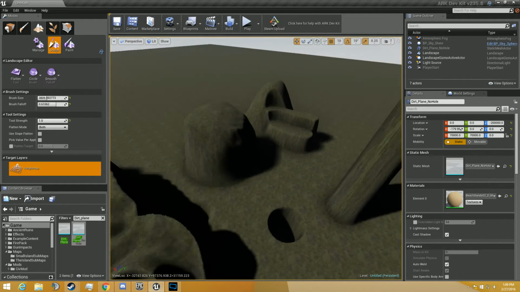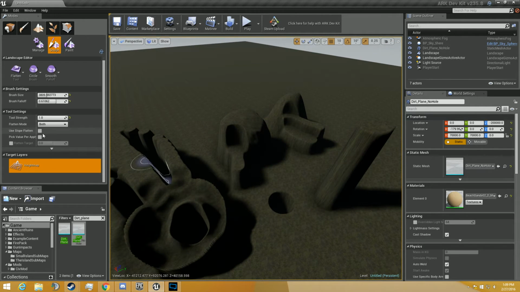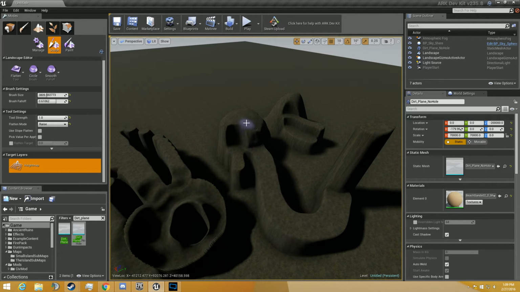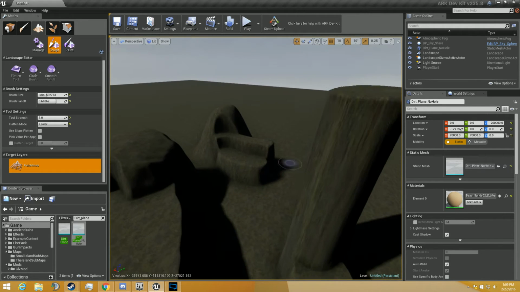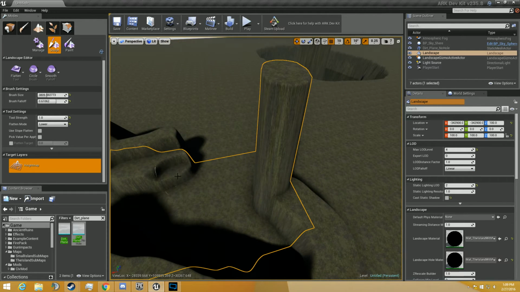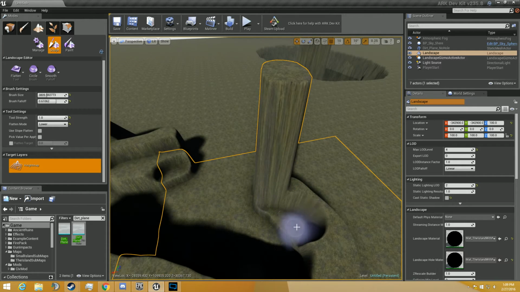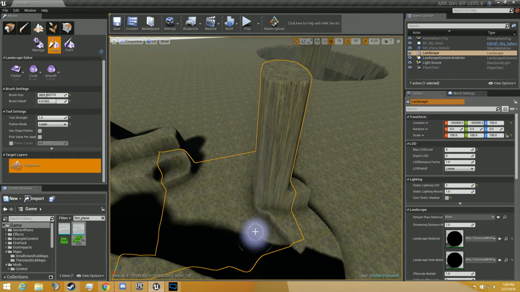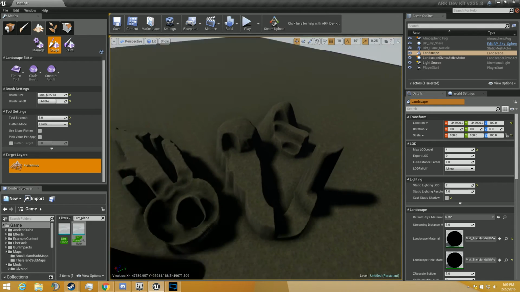If I edit these settings over here, I can make it to where it only raises things, and it won't lower them. So say if I grab this here, it will only raise it. If I run up to here, it won't lower it. It'll just go the same height, which is really cool. Or if I do lower, I'll grab this here, and it won't make anything else taller, but it will lower things for you, as you can see. I made a little valley there, so that's a very helpful tool.